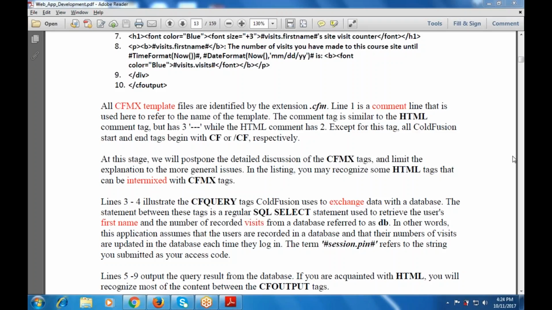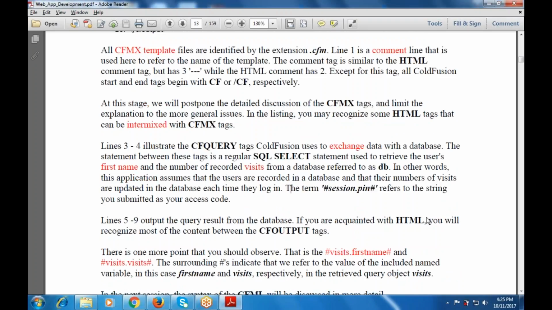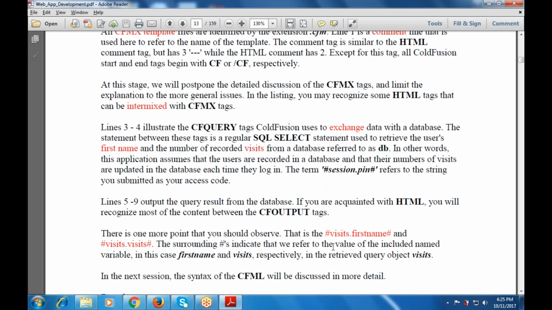Next is a line that outputs a query. Next is the CFOUTPUT that will also be recognized with the HTML, and this is one more point that we observe, that is the visits first name and visits. The surrounding hash signs indicate that we refer to the value of the included variable name, in this case first name and visits respectively, in the retrieved query result.